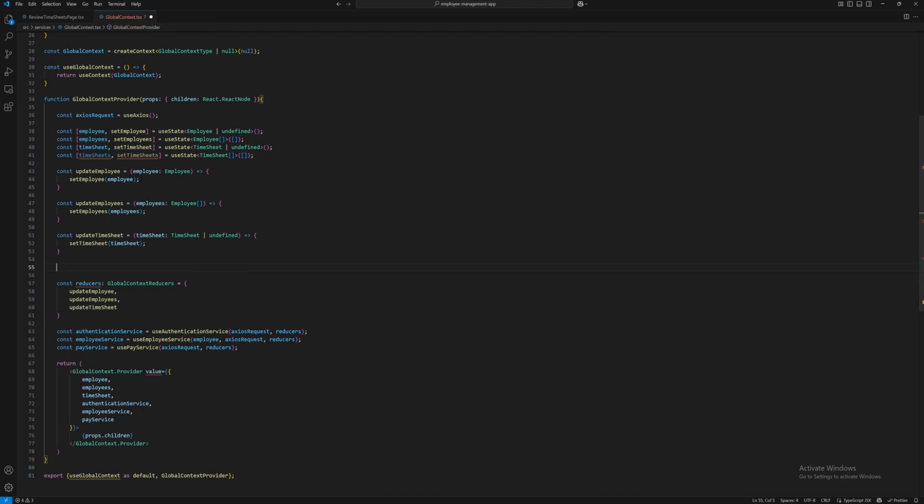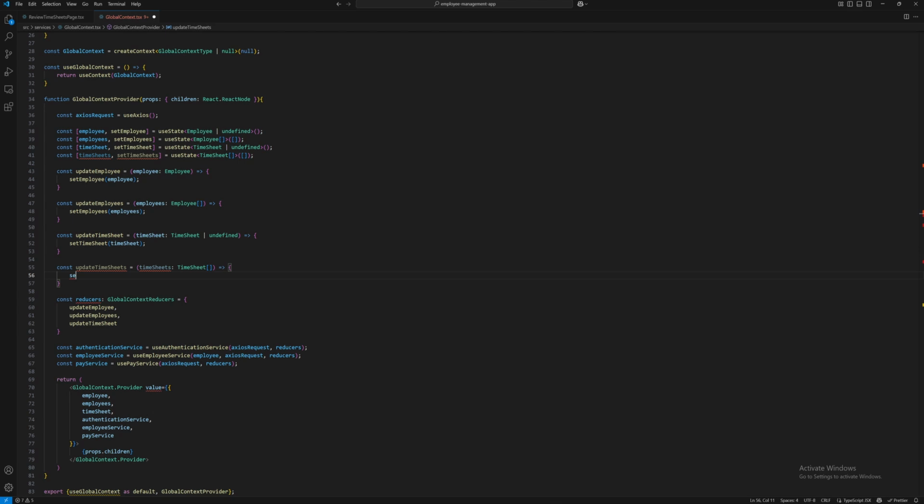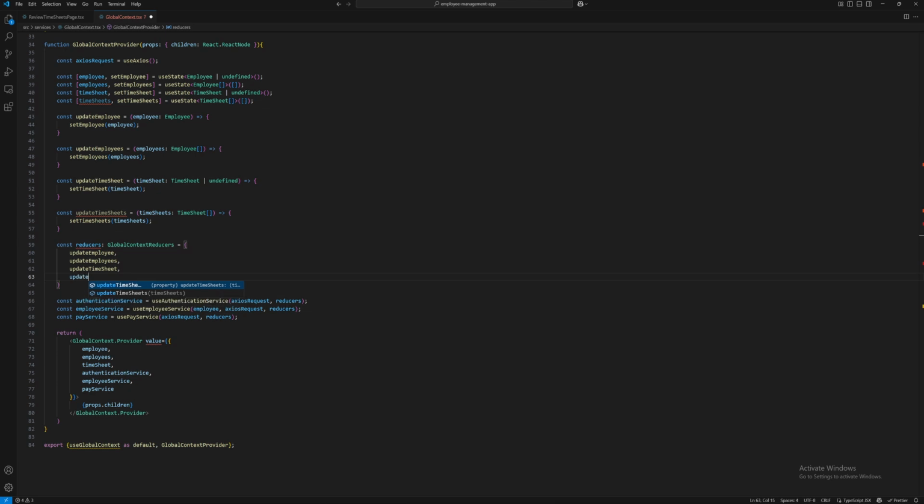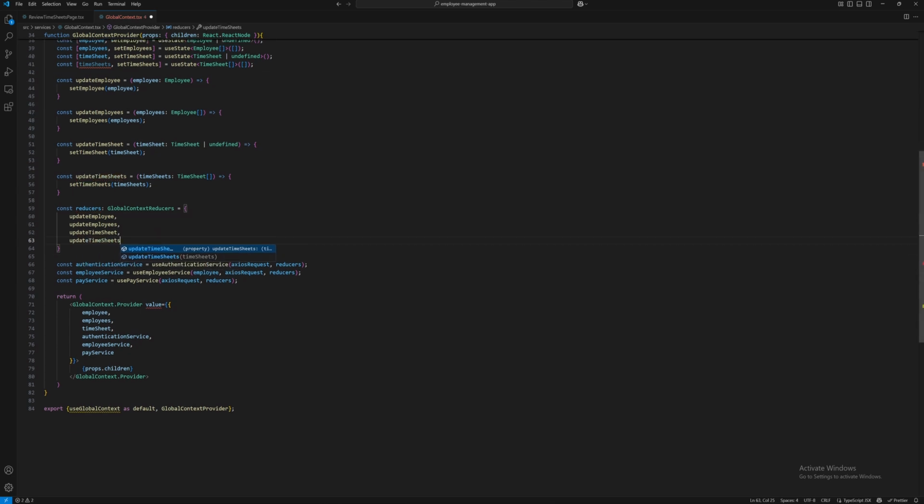Let's go ahead and say const updateTimesheets is equal to an arrow function. Inside of our parameters, let's pass timesheets, which is a timesheet array. We'll open up our function and say setTimesheets with those timesheets. Now inside of our reducers, let's add in updateTimesheets. And finally, let's update our global context provider to also include that state.